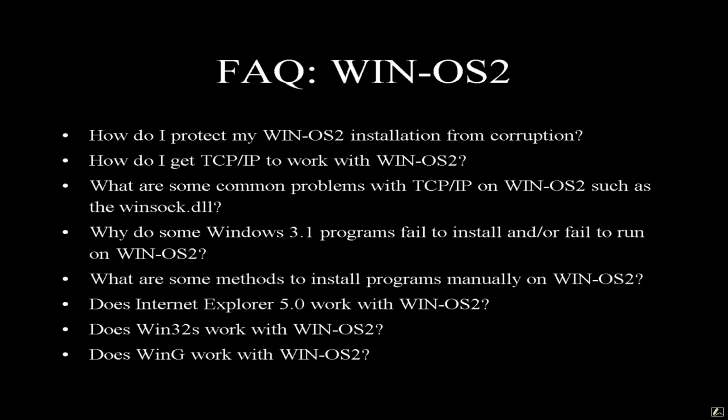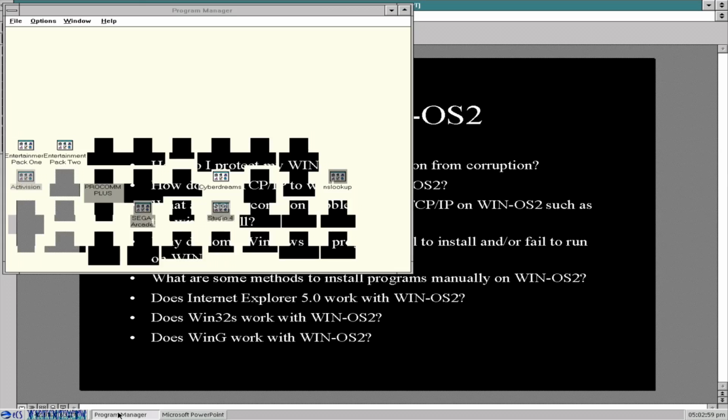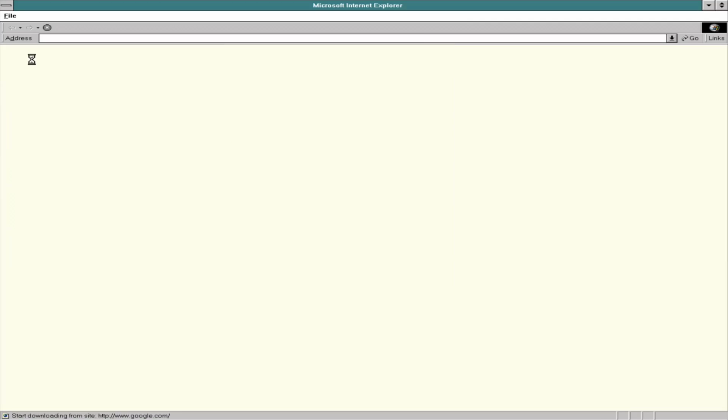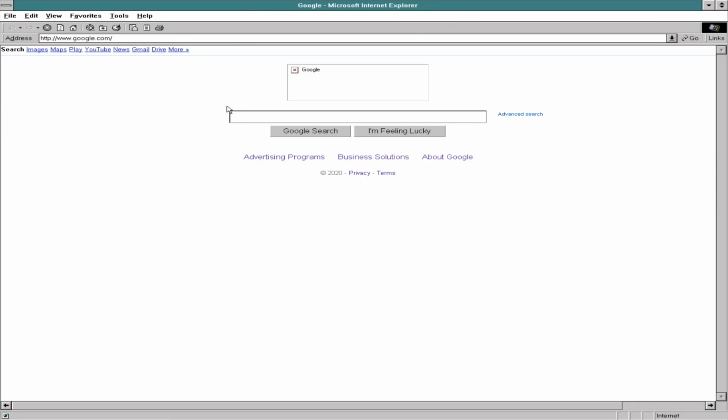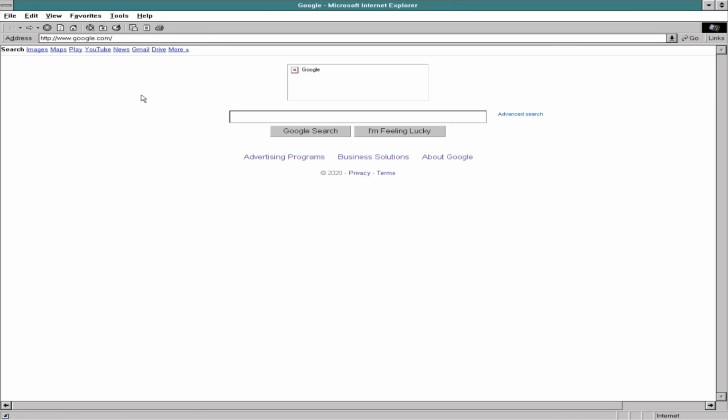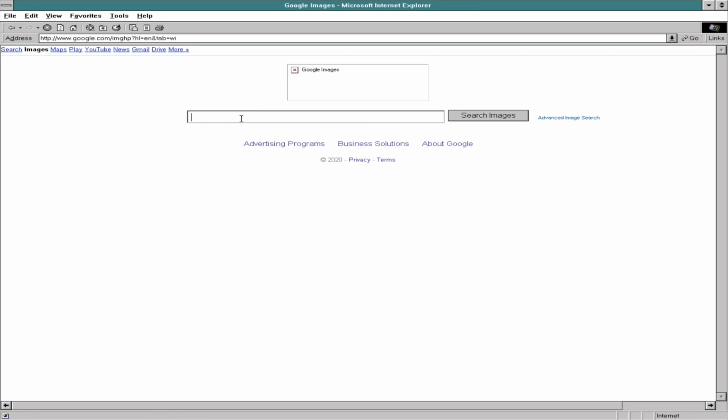So the next question is, does Internet Explorer 5.0 work with WinOS 2? So let's take a look. Spoilers, it does work. You just have to figure out how to get it to install, which I kind of covered in the previous question. So here it is again. Actually, HTTPS doesn't work, but the rest of it does. So anything that uses regular HTTP works.